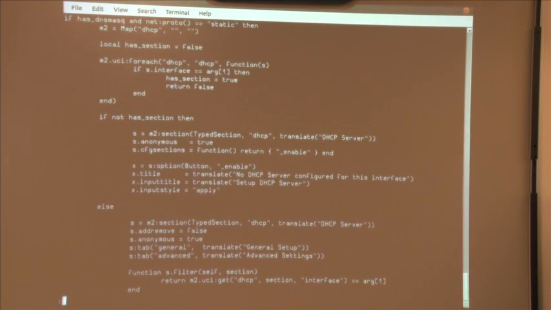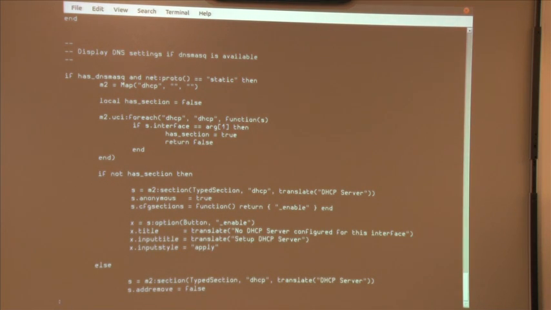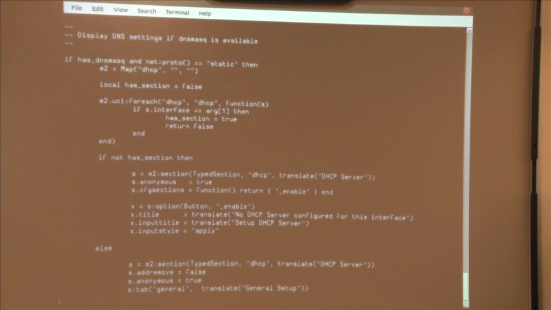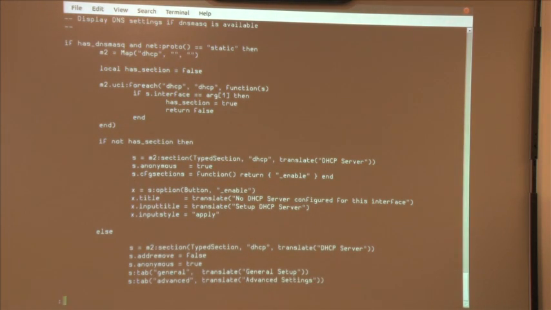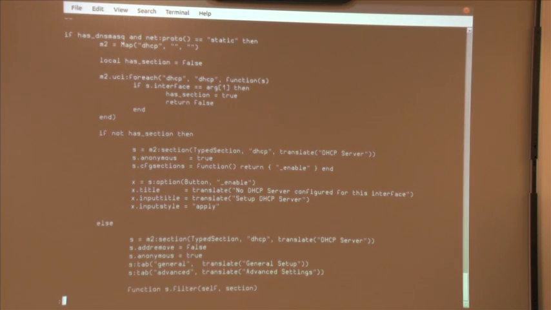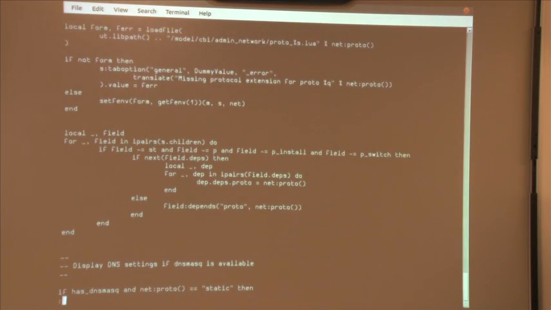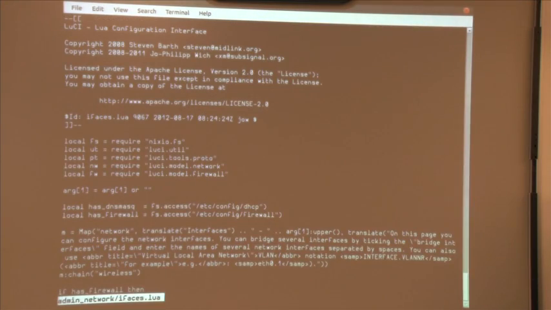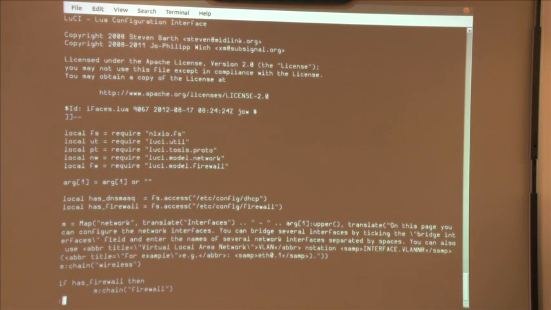Here we go. So this is our DNSmasq section. It creates a map of the DHCP network config file. It then sets has section to false initially. It runs foreach, which iterates over the DHCP file in a section, each section called DHCP, running the anonymous function behind it, function S, that checks if there is an interface, because S is what we are passing, this higher order function, if there is an interface that equals argument 1, and argument 1 is defined somewhere up here.